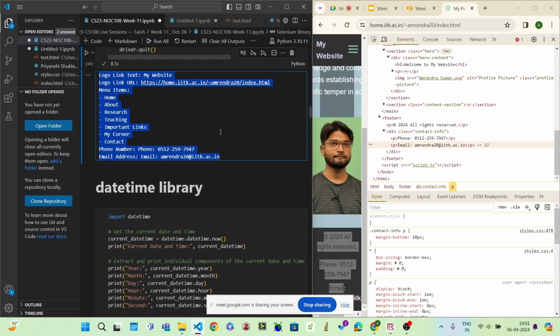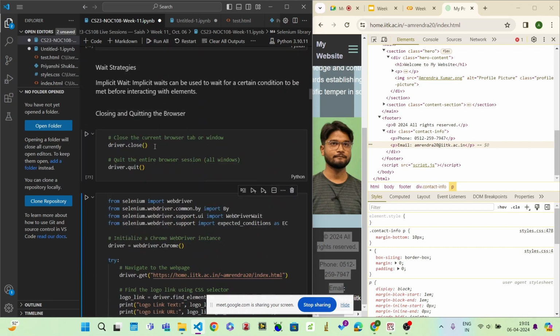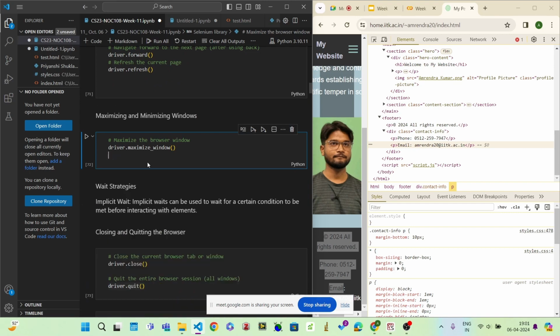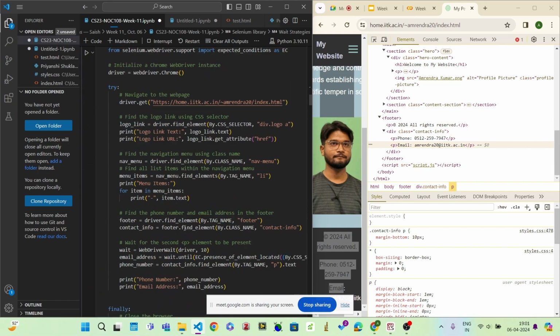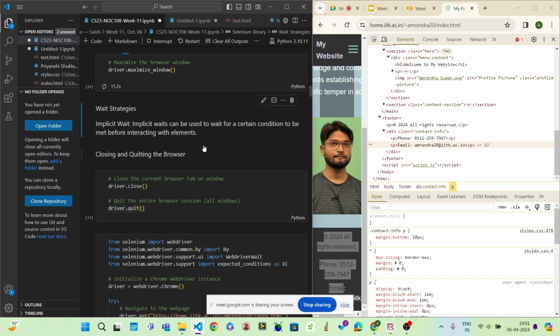You can do all these things. And one more thing: I have already told you about driver.close and driver.quit, but you can also do this. Once I click driver dot maximize, it will maximize the window if it is not closed. All the things have been clicked, so it won't do anything, it just keeps on running. Let me stop that.